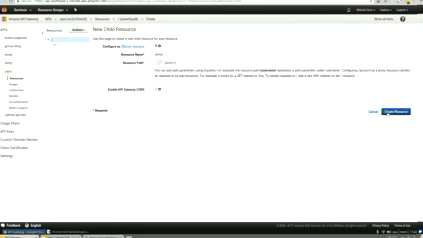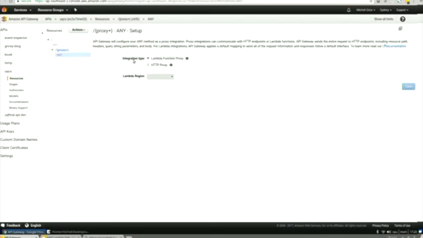And so I can create that, and it will ask me what I want to do with it. It's automatically made me an any, and I want that any to go to a Lambda function inside AP Southeast 2 called UQCS. Cool. And yes, I want to let it run.